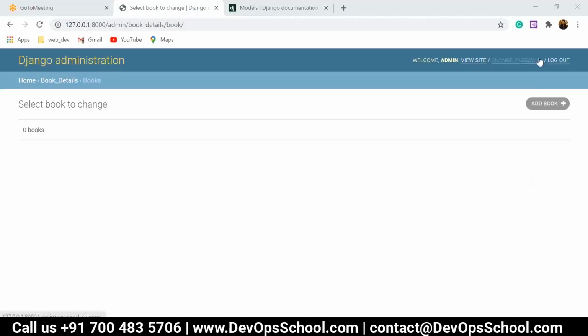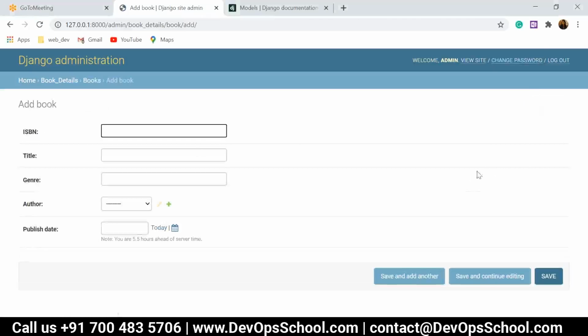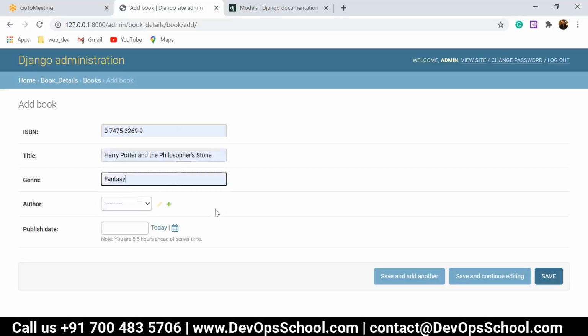So add book. We get a form. And here I'm going to add the ISBN, name of the book. And now here, instead of entering the name manually, I am getting the list of authors available. So if the author is not present, I cannot enter the value. So that's how I am making my models dependent on each other, so that it is good for error handling also.